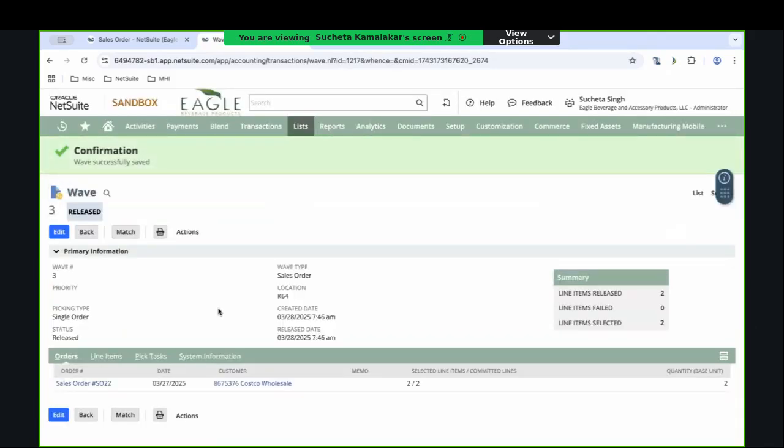Okay, so now you can see it's been released. And this summary, there's nothing really to update right now. It can update based on things happening in the scan gun, but right now everything's released, to have been selected, that's all it says.